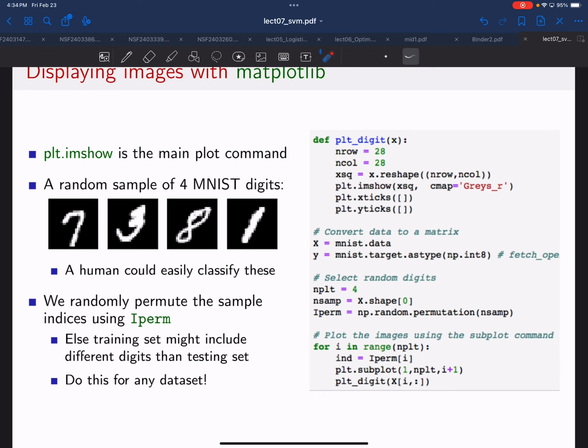So you just have to be aware that generally speaking, you want to permute a data set once you've downloaded it to make sure that you're not taking some structured subset. And so that's what we're going to do. We're going to use this iperm. Here we're just using it to extract random digits for plotting, but you definitely also want to do something like this when you train.